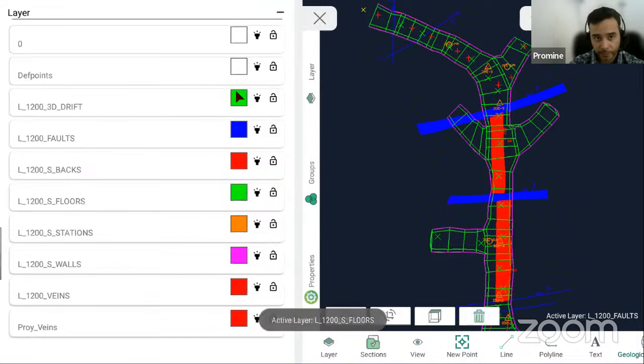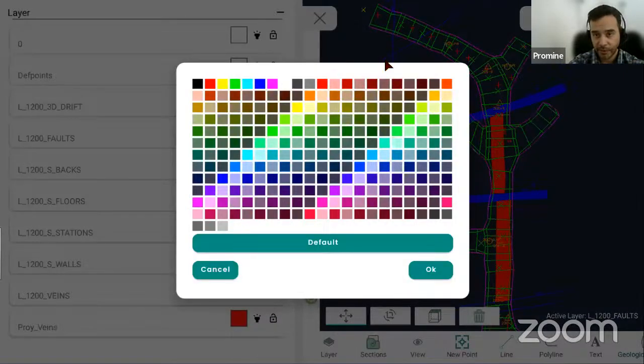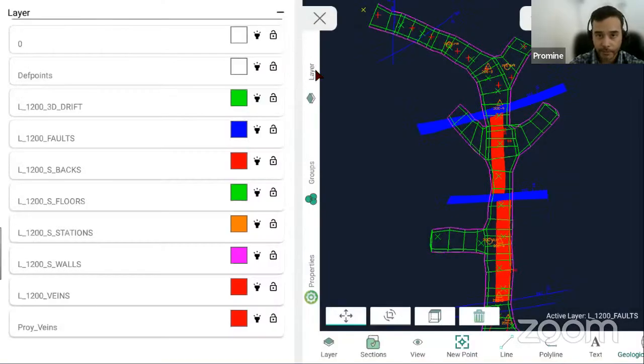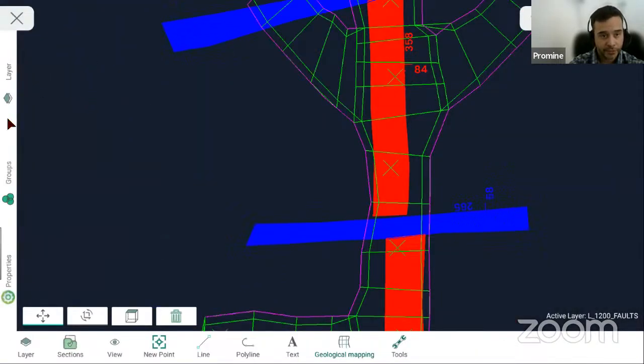You can also, for example, change the color of a layer so that the drawings that you make there are going to be made in that new color by default. For example, if I choose the layer stations and I tap the little box with the orange color, it's going to take me to the selection area where I can select any other color and click OK. Okay, I'm going to close the layers options.